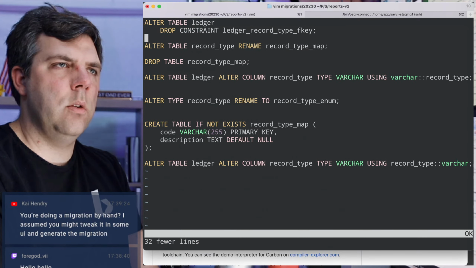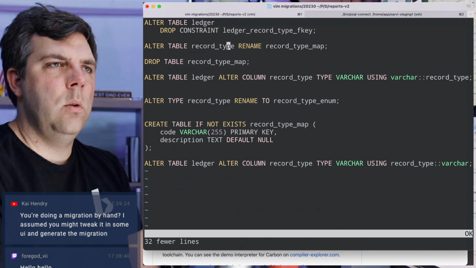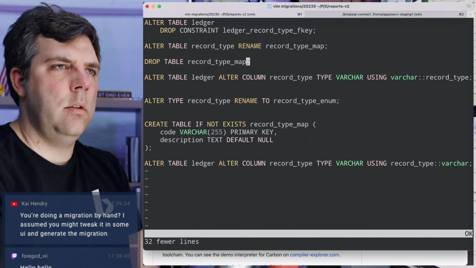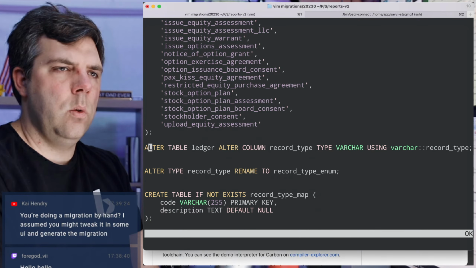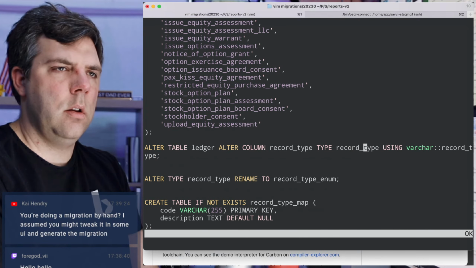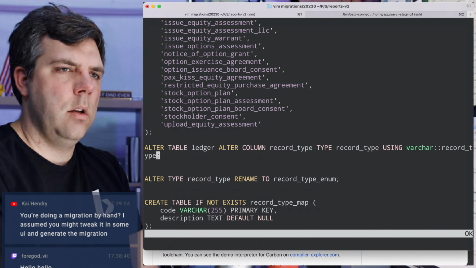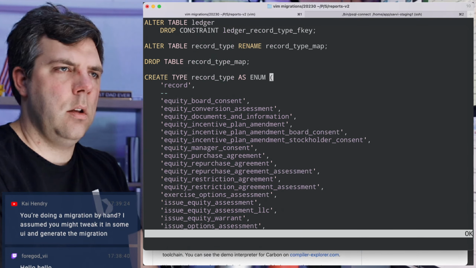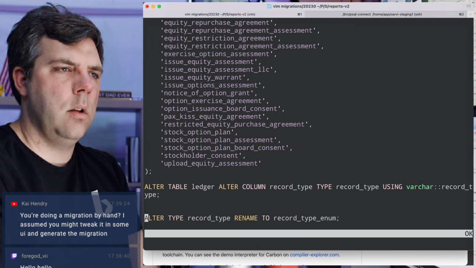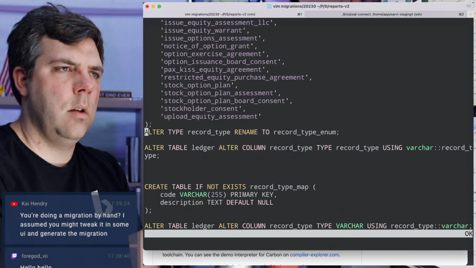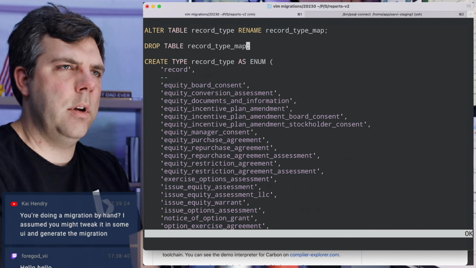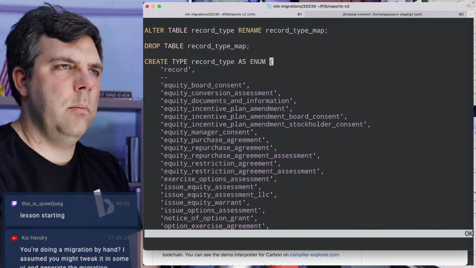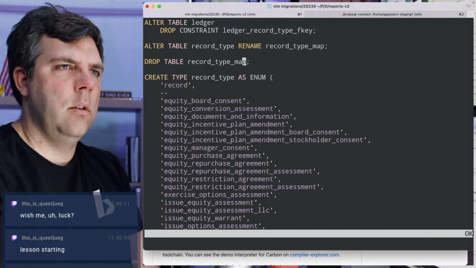Okay, so some of these we don't actually need to do in the complete reverse order. So we can drop the constraint, we can rename the type, we can drop it, we can create the new one, we can then alter the type to record type. Not all these steps are actually necessary. We could probably just create it as record type. We could probably just drop the table here too.